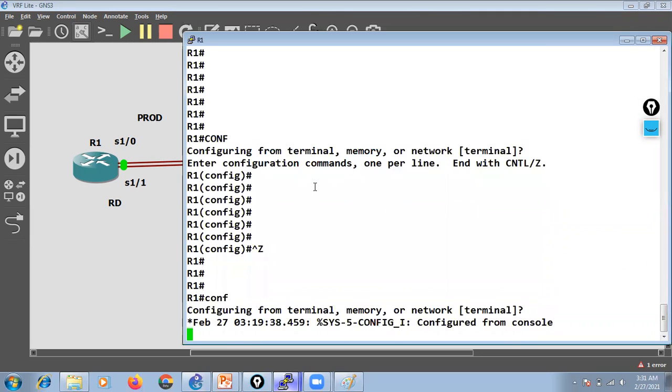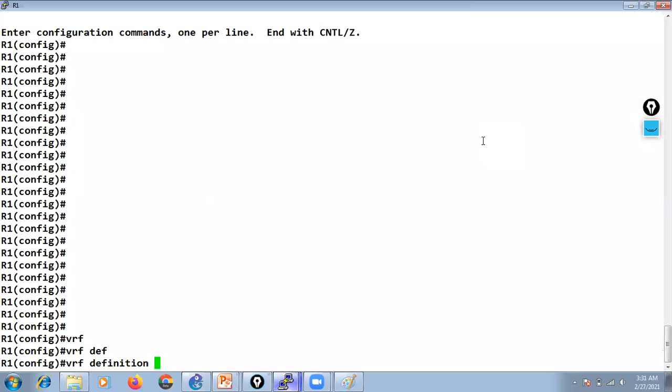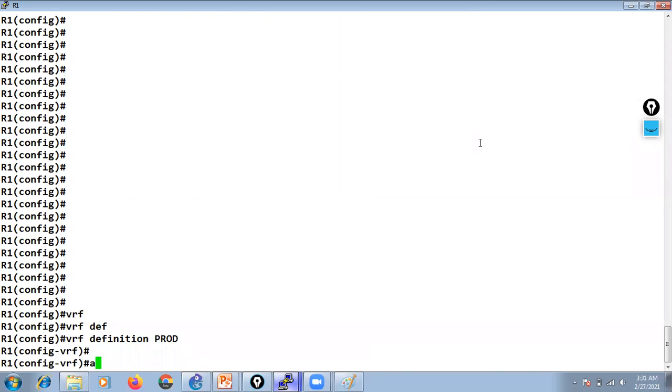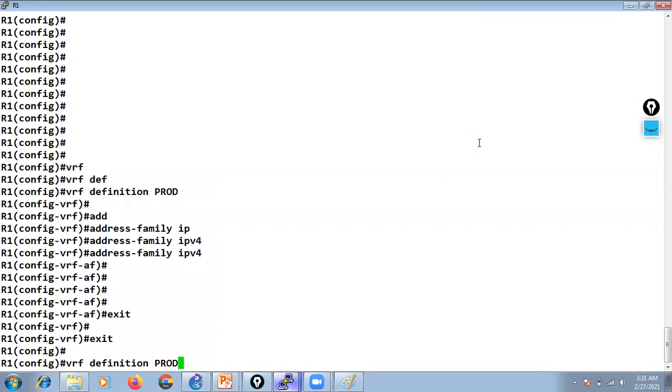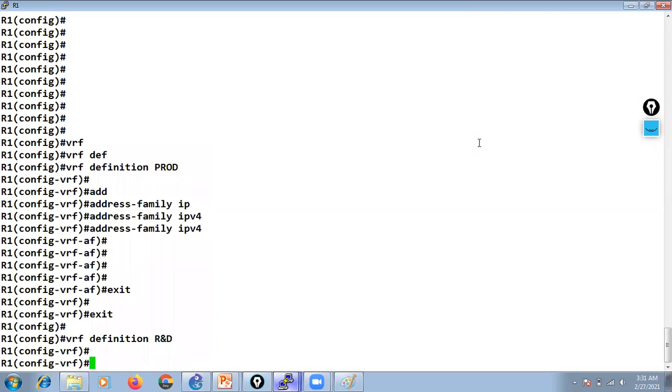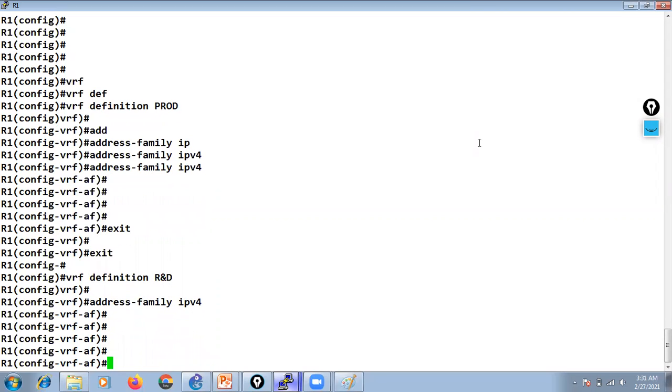First of all, let's configure the VRFs. I will create one VRF. I will say vrf definition, and then I just need to write the name of my VRF. Let's say production. Now I will say address-family ipv4. That's it. What is my second VRF? The second VRF is, let's say, R&D, and I will activate the address family for this particular VRF.